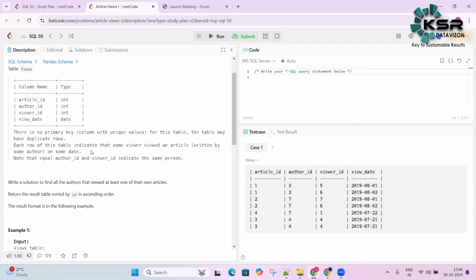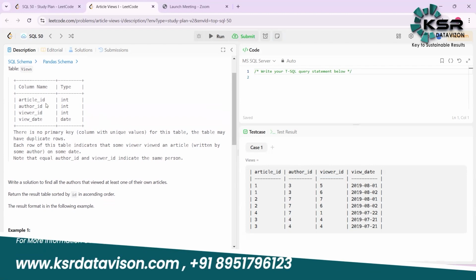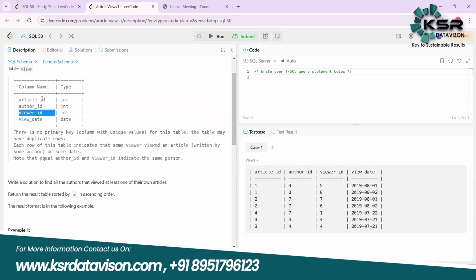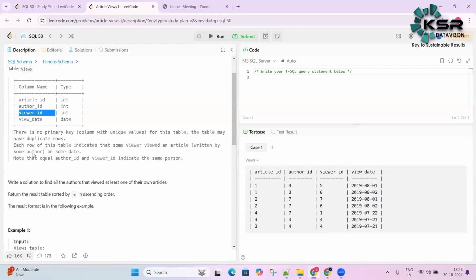Each row of this table indicates that some viewer viewed an article written by some other author. So it's saying that a viewer is there, he views an article that is written by some author. We have author, we have viewer. Note that equal author ID and viewer ID indicates the same person. So it says that if author ID and viewer ID both are the same, then the viewer is the one who has read his own article. That is, he is the author himself.